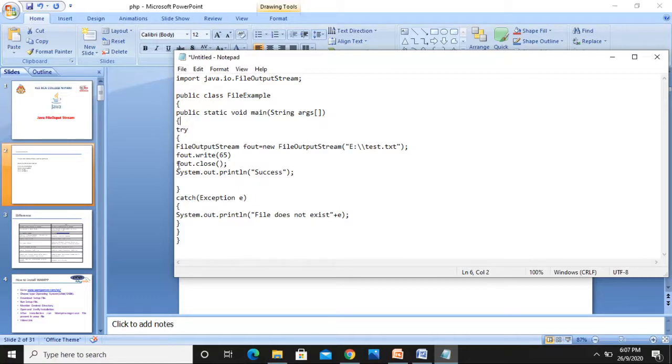Okay, so inside the try block I have created an object of the FileOutputStream class. The variable fout stores the reference of the object of FileOutputStream. I am passing a file as a parameter to FileOutputStream. Here I am writing to the file. I want to write a capital A into this text.txt file.